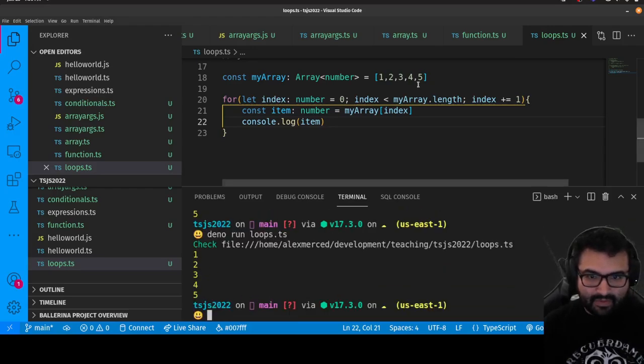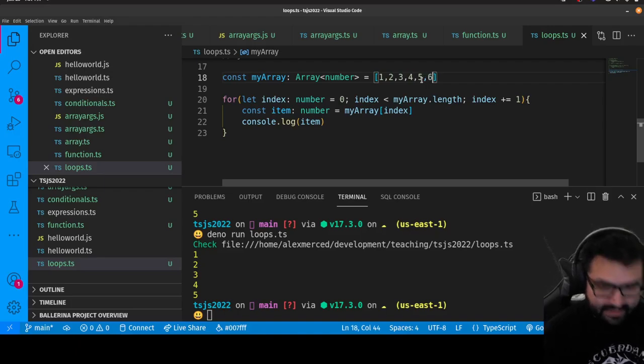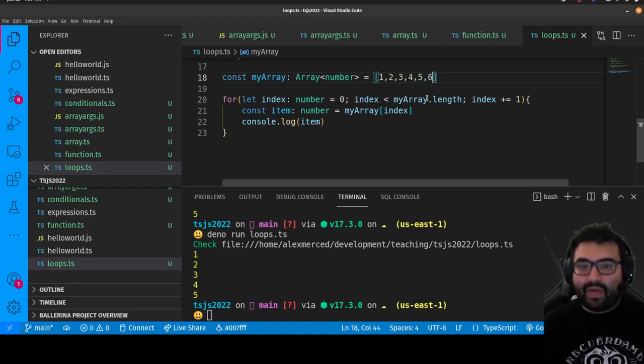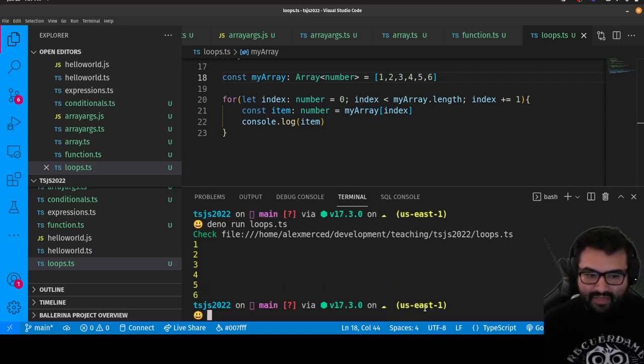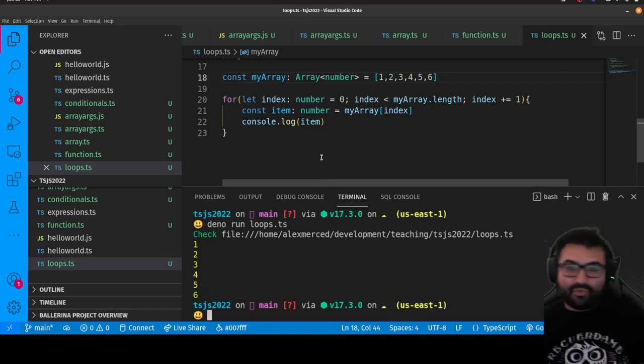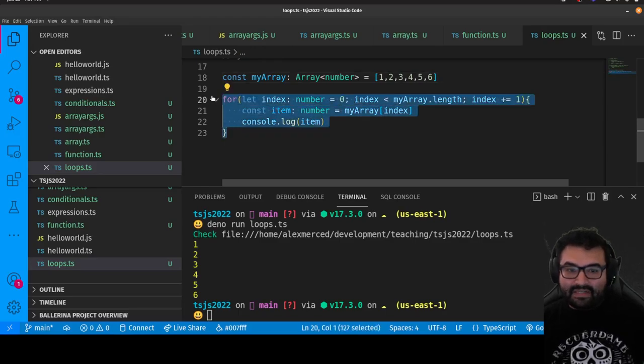Okay, and that's going to loop over the array. Let's see, it looped over the array. Now, if I add another item to the array, 6, it should still work. Why? Because now the array's length is 6. So now it'll loop 0 through 5 and make sure we get all the items. That works pretty well. But we can do this in a simpler way.